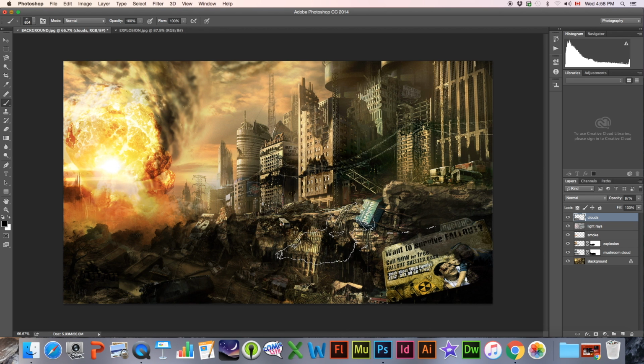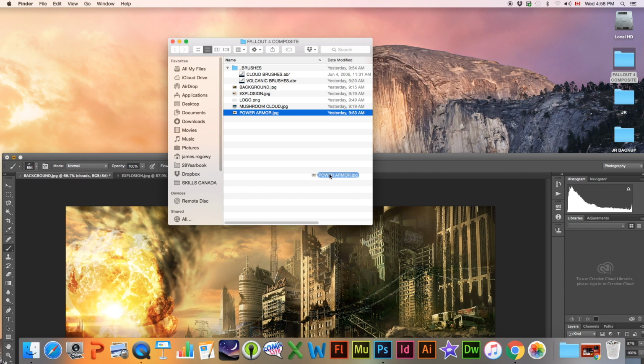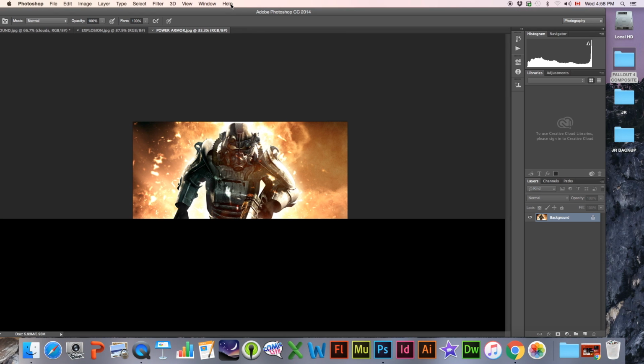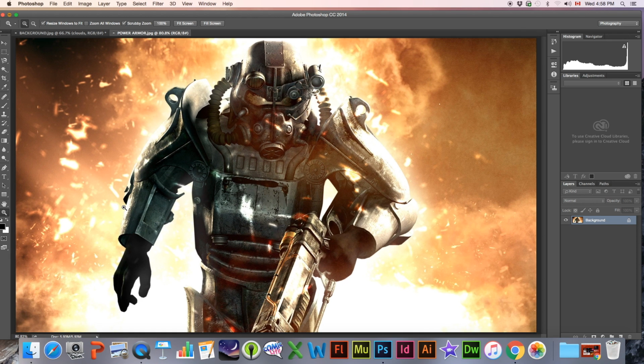Next, we need to include some sort of a character in this, I feel anyways. So we are going to open the Power Armor. Power Armor, there he is. And I found this picture and I thought, man, it's perfect. He's basically running from an explosion. Now the lighting's going to be a little weird, different than ours. But for the most part, this picture is pretty great.